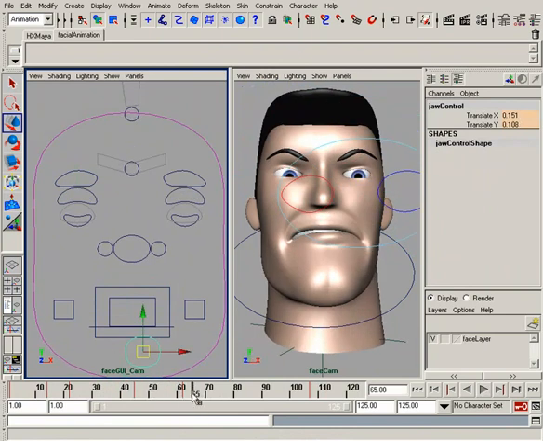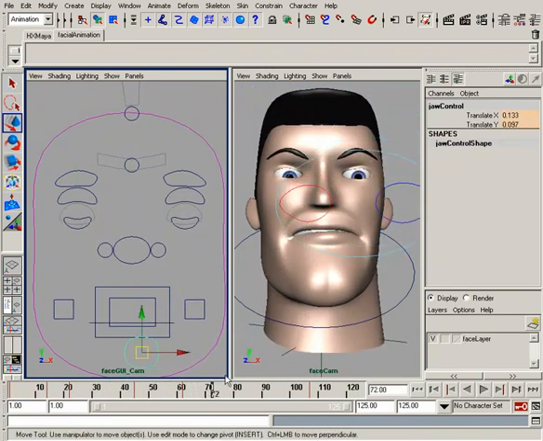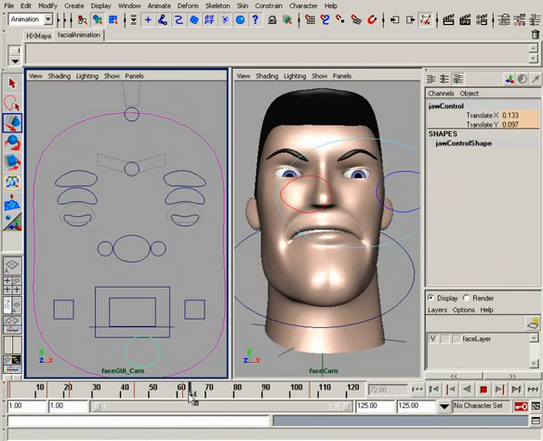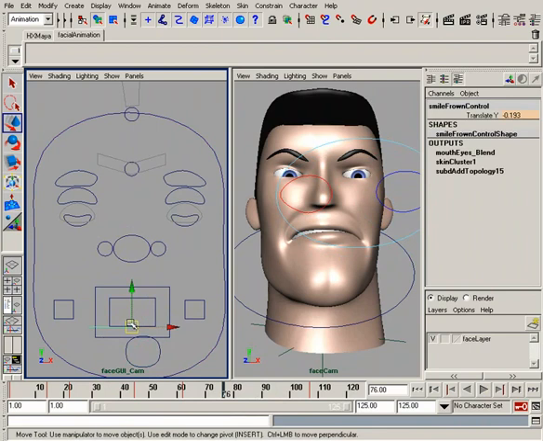So let's left mouse button click on frame 64, and we'll middle mouse button click now on, let's say, about frame 76. And we'll go through now and key all of the control curves that we used to make up this pose. So we'll key the jaw control and also the smile frown control. We'll get that keyed. The snare control as well, we'll key that.